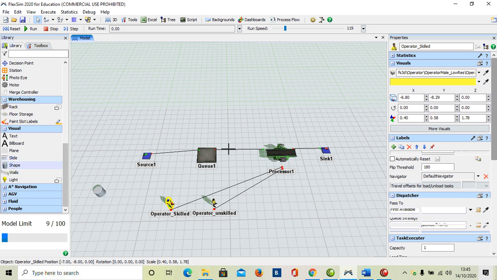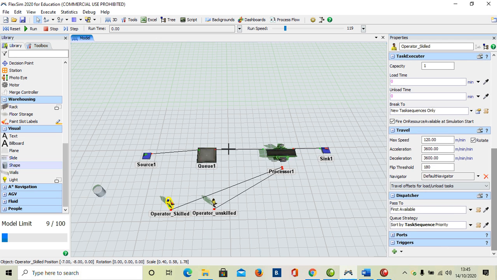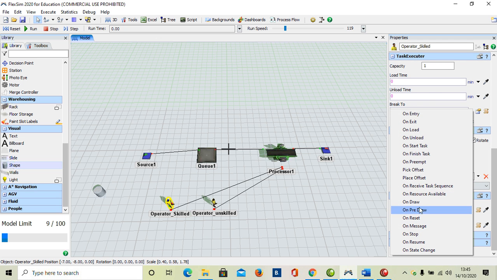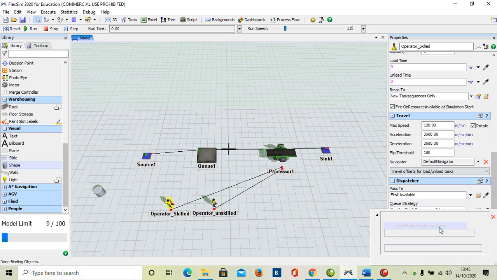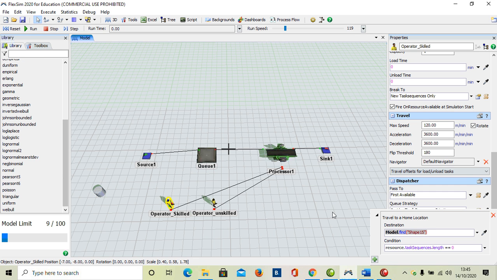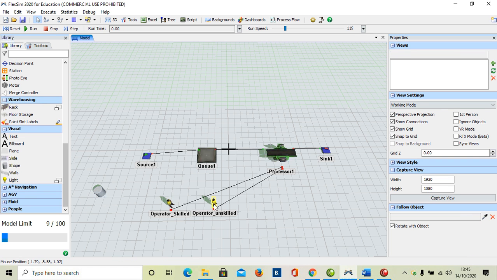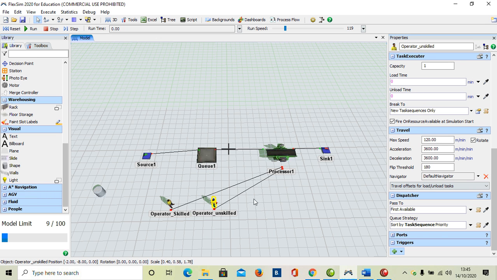Let's go to triggers, sliding down, triggers, and it's resource available. So what this means is when it's not doing anything, when it's not being called by the processor, what do you want to do? I want to travel to a location, and where do I want it to travel to? So I'm going to use this little thimble and select that. Okay, and let's do the same for the unskilled worker.